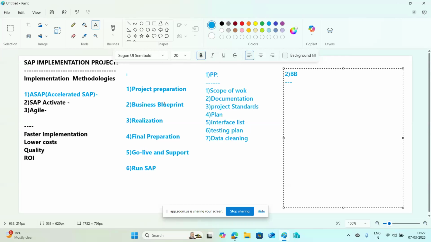But each and everything we are doing here has no technical involvement. But the functional team is involved in the business blueprint. What will they do here? They will participate in the meeting. Why? Because their involvement is very important in the kickoff meeting, right?